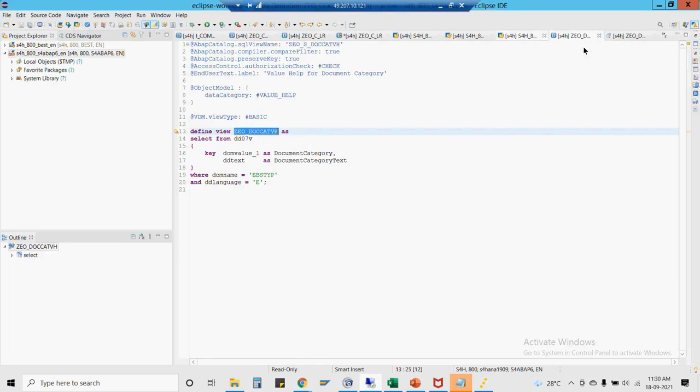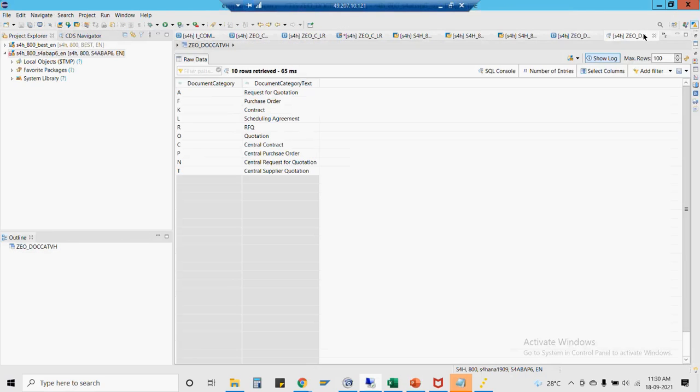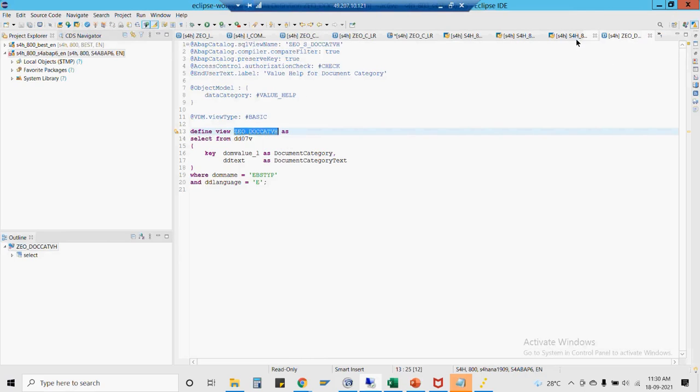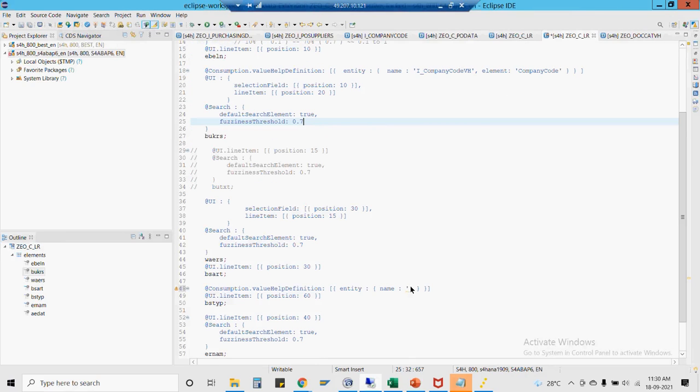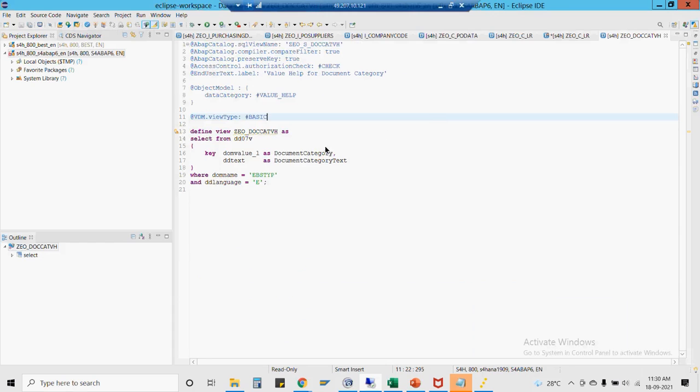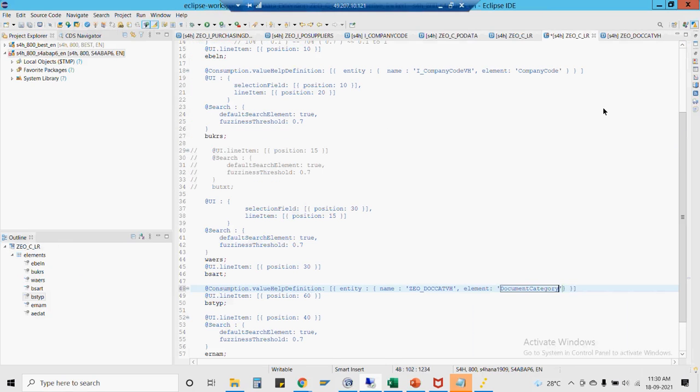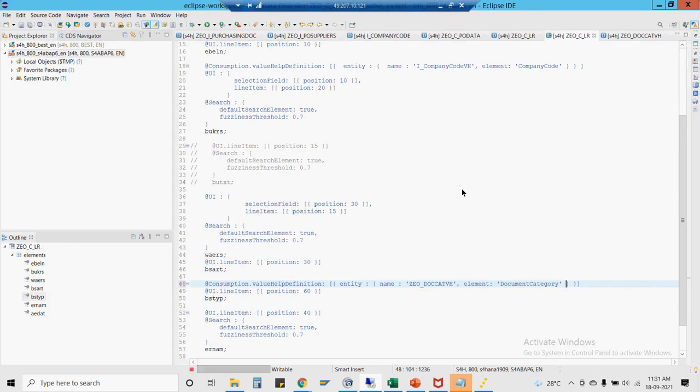Let me just close the unnecessary tabs so it would be easy for us to figure out the data that I was looking for. Close this and this and this as well. Perfect. Now, the name which I'll be specifying over here is this, and the element to which it would be linked would be the particular document category, because this is a technical name, correct? So I'll be specifying it like this.